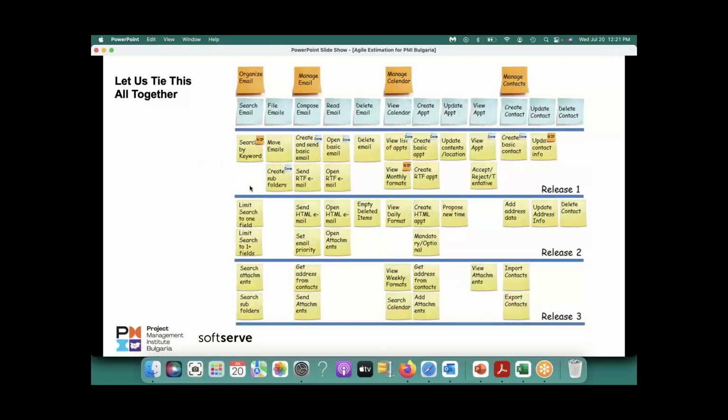So what this will allow a user to do, they'll be able to search with a keyword. They will be able to file emails. They will be able to compose emails. Of course, it is send basic emails, send RTI, and they'll be able to read emails. They'll be able to delete, and you can go ahead and see that. Now, once this is done, then this is a next level of increment. Okay, and then this is next level of increment.